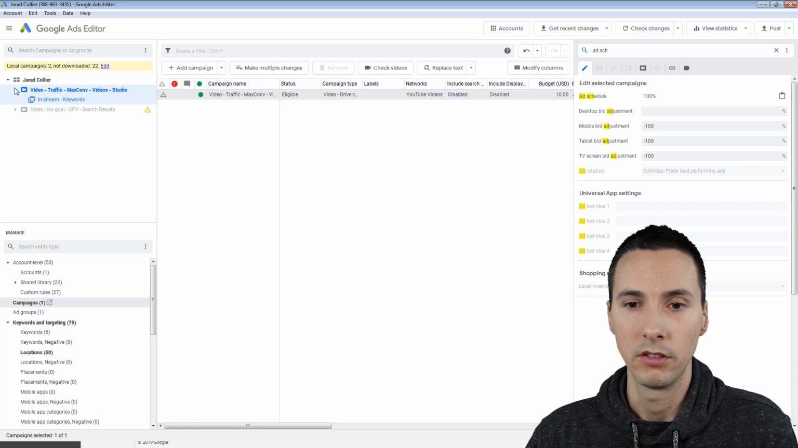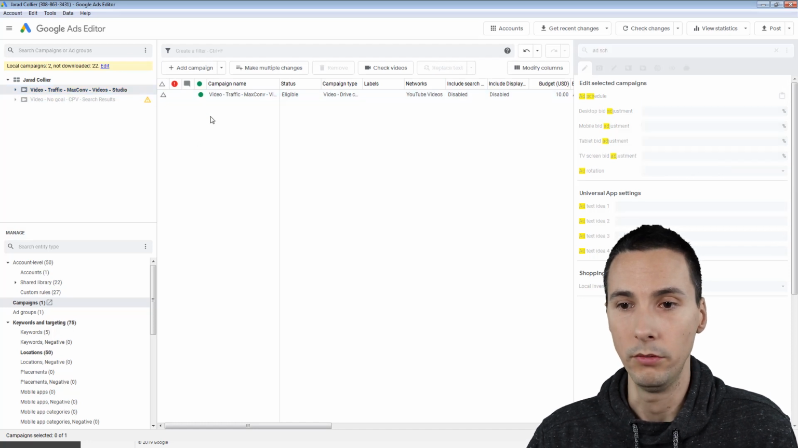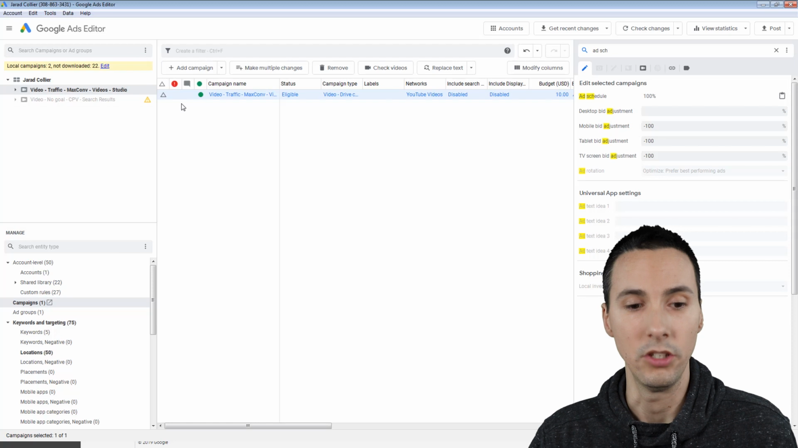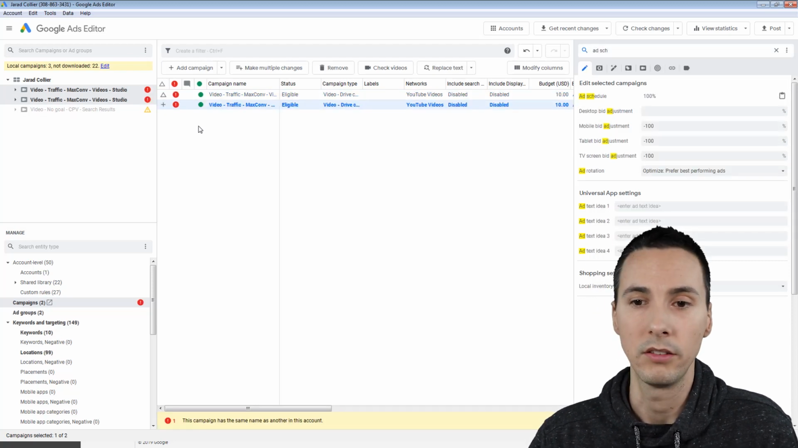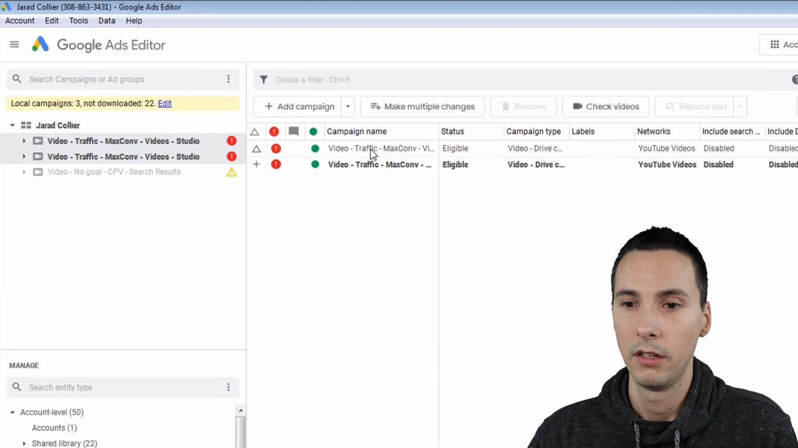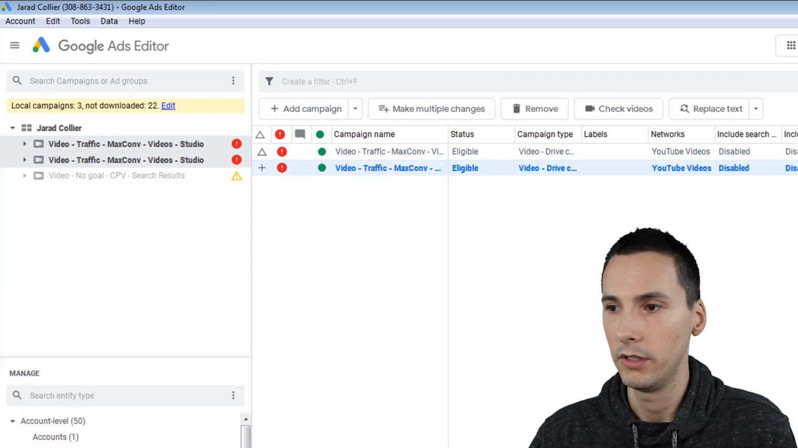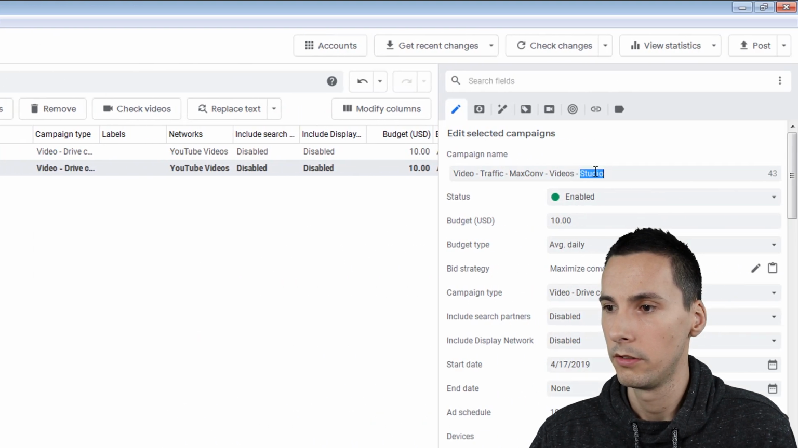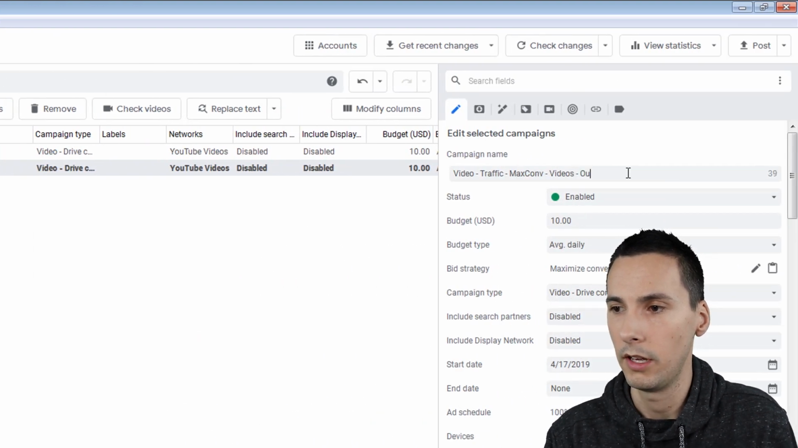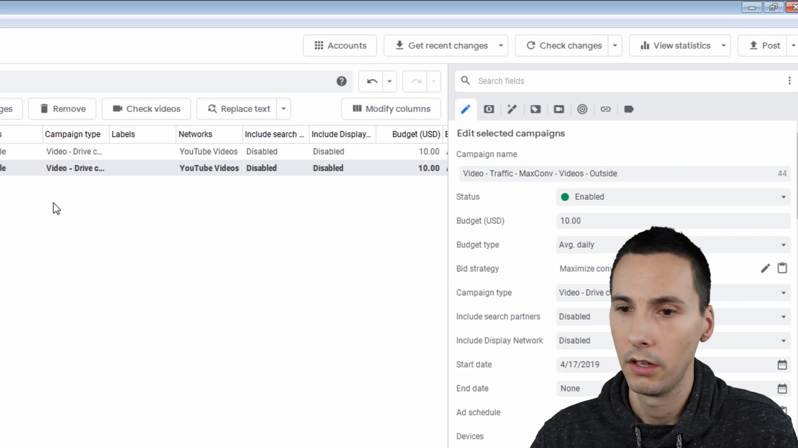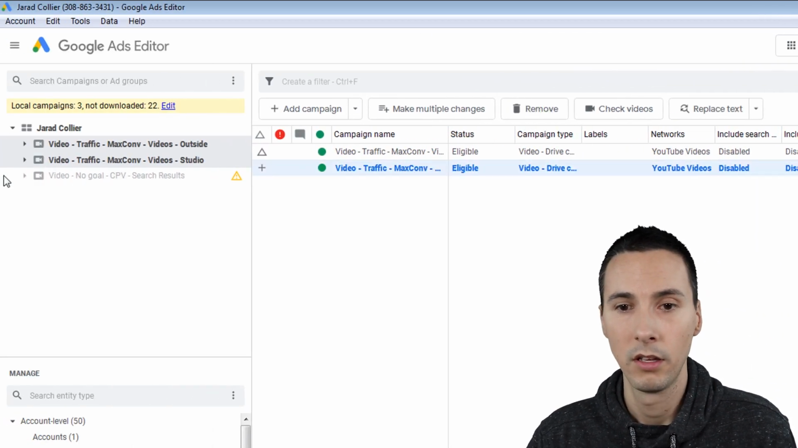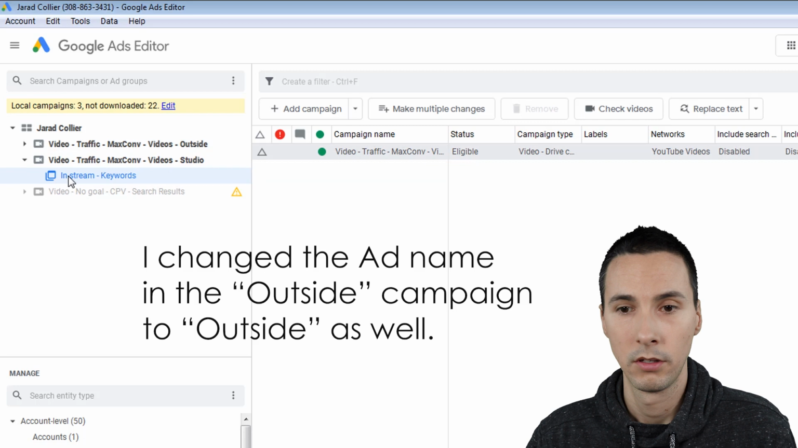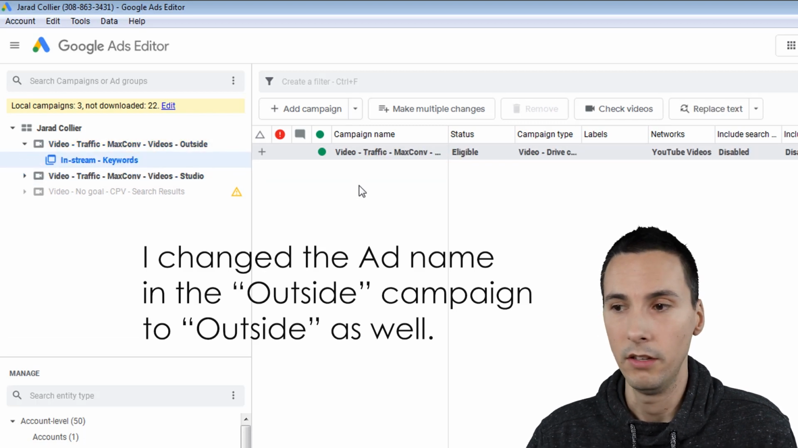Now, since we did that, what I want to do now is copy this entire campaign shell. Control C to copy, Control V to paste. It's really that simple. Notice they have the same names. So we're going to have to change this to say outside. So studio outside. There we go. I basically want to keep everything the same, even the ad group name. I just want to change the video.